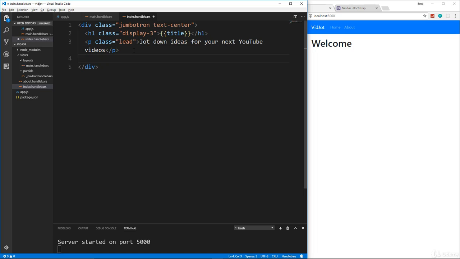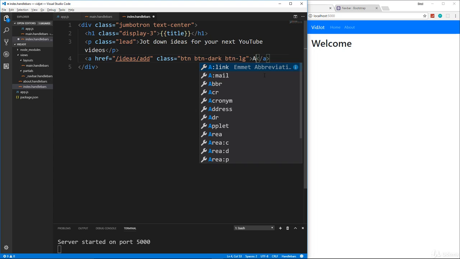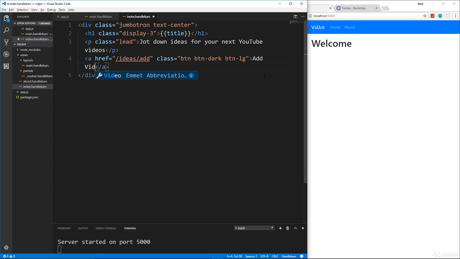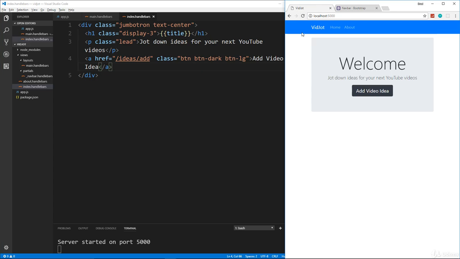Okay, and then one more thing, we're just going to put in a link here, an A tag with the class of btn, also btn-dark, and also btn-lg. All right, and this is just going to go to /ideas/add, which isn't going to work yet. We haven't created this route, but that's where it will go. And then in here, we're just going to say add video idea. And let's save and reload. And there we go. There's our index page.